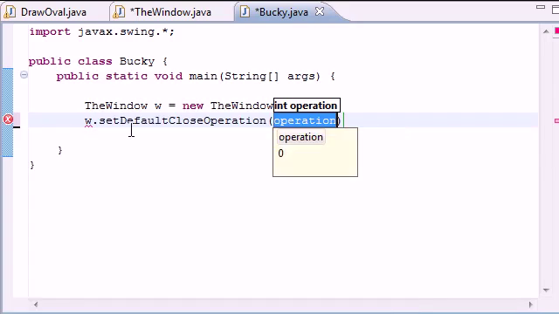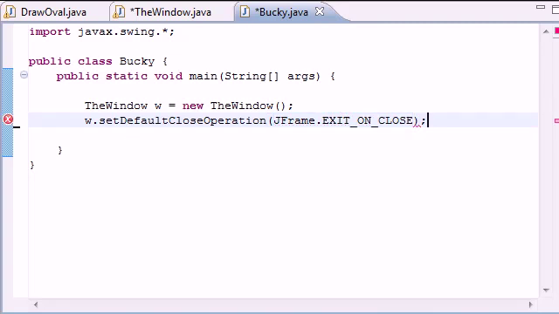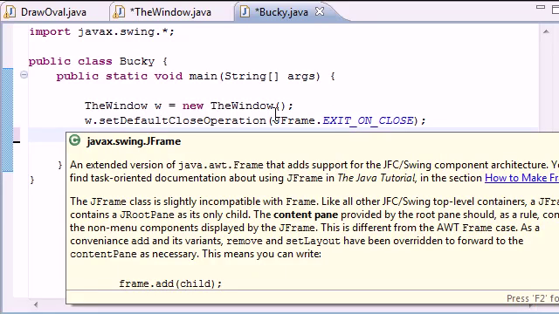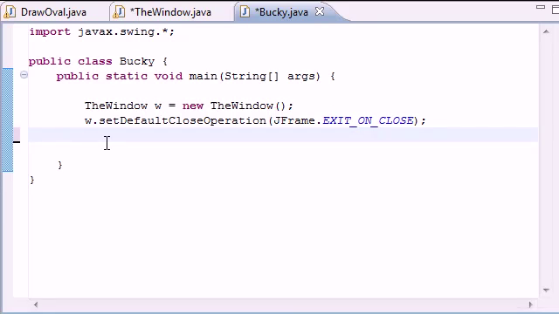W.set default close operation, and you definitely need to do this. JFrame dot exit on close. There we go. And you need to do this because if you don't have this, whenever you try to exit your program and click X, it won't exit unless you have this. Why they set that up this way too, I'm not sure. Talk to someone else, not me.